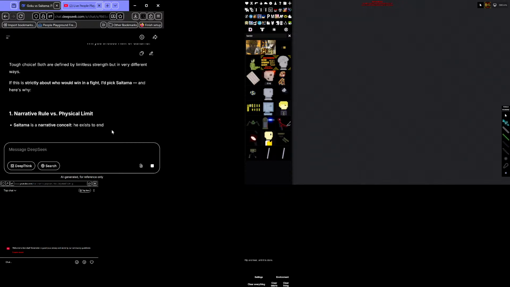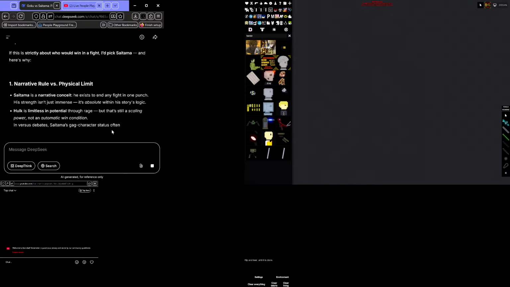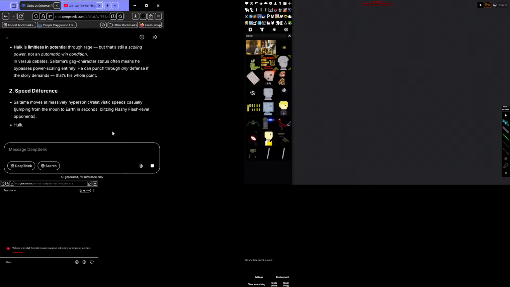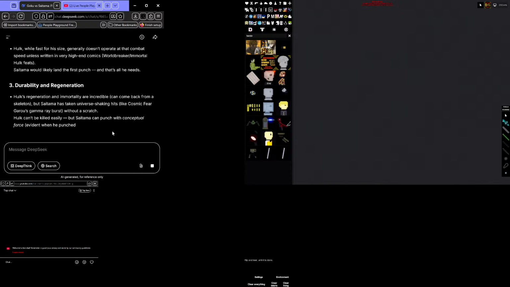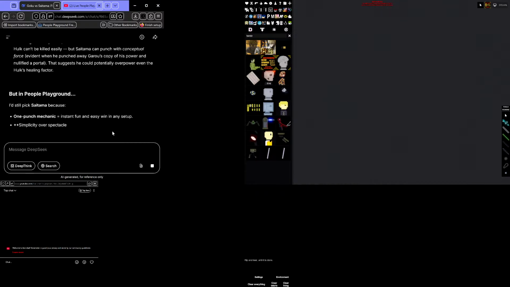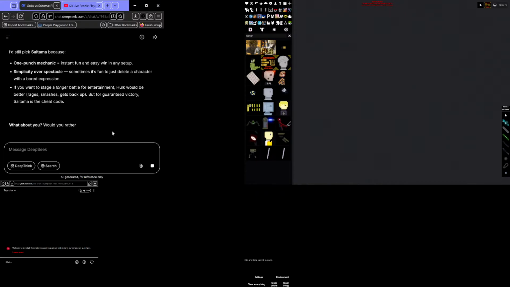Tough choice, both are defined with limited strength, but in very different ways. Speed, Hulk fast, or generally doesn't operate at the combat. Durability and regeneration, but in People Playground, I pick Saitama because one punch.